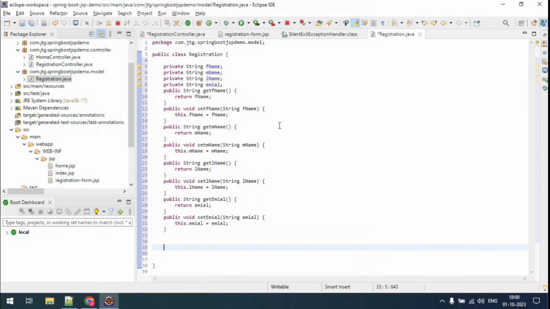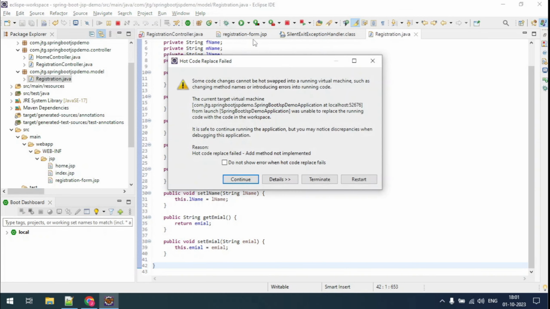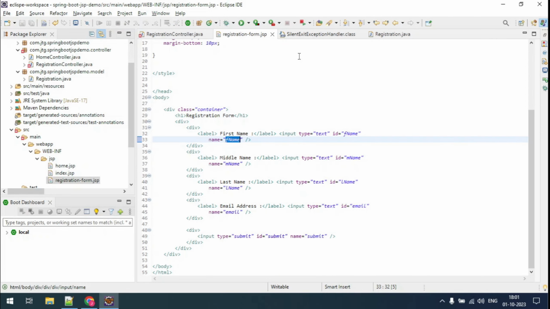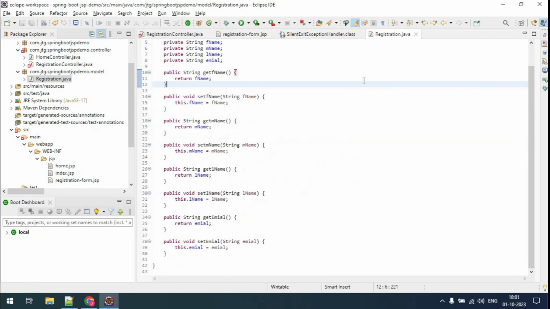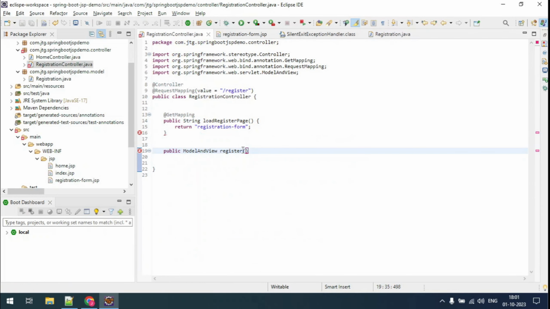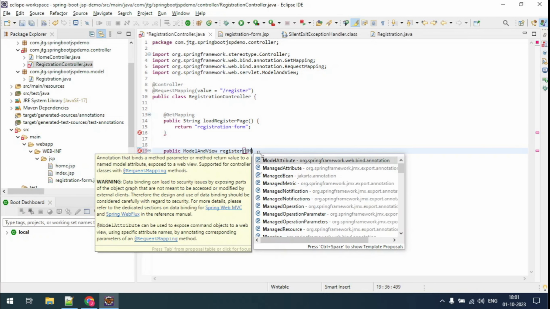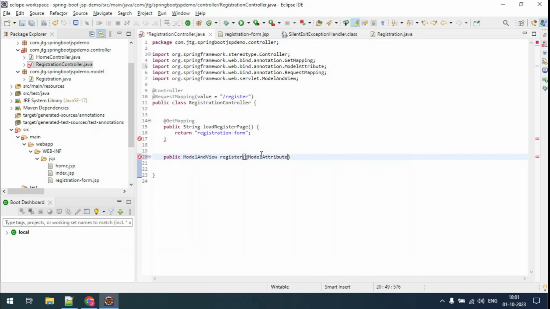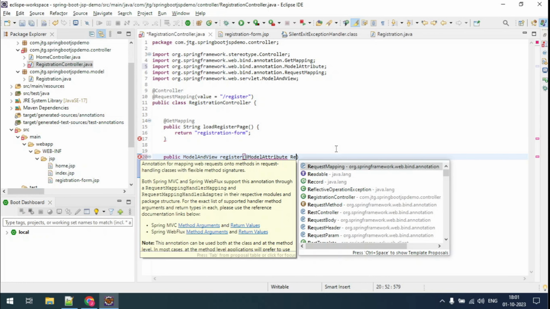So let me generate the getter setter. So now we have created the model. Now we can define the handler mapping for that form submission. So we have a method, and we have an annotation, that is model attribute, right? So the registration form can be mapped through the model attribute annotation.